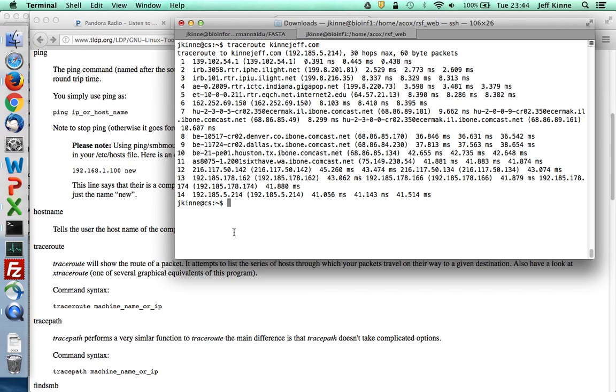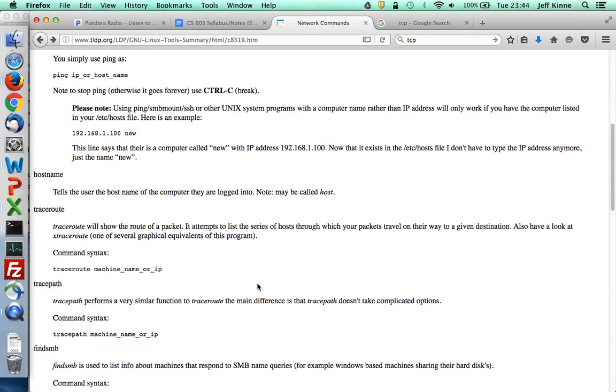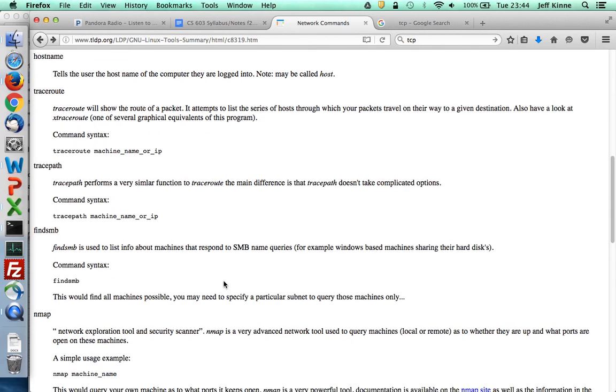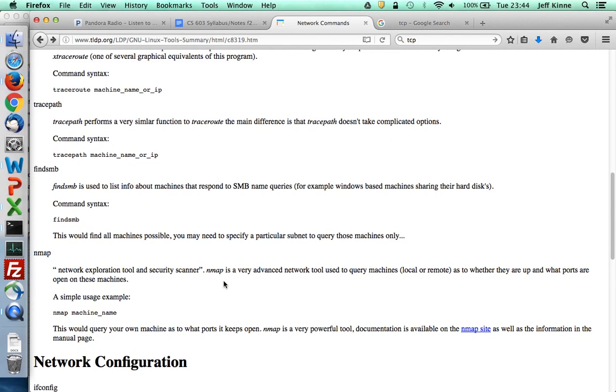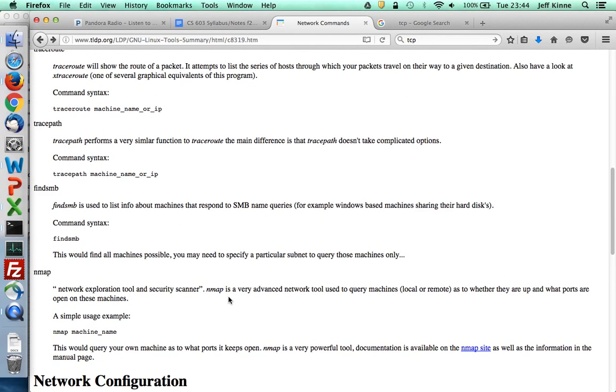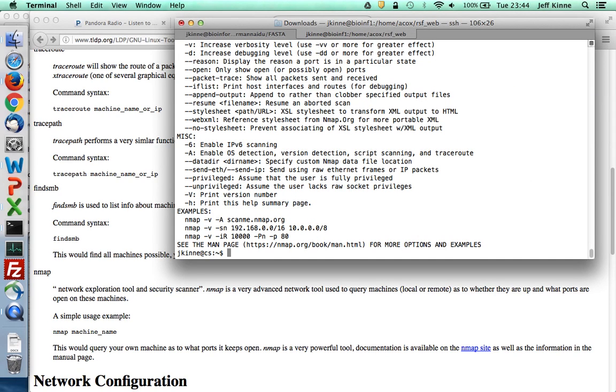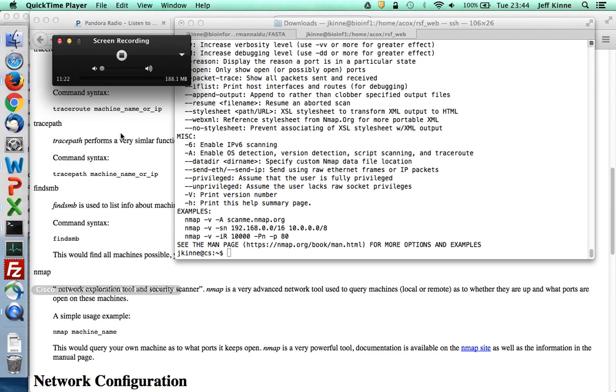Trace path. Okay, very similar to traceroute. We'll just leave that alone. We'll leave this one alone as well. I don't think this one will work. Let's see.